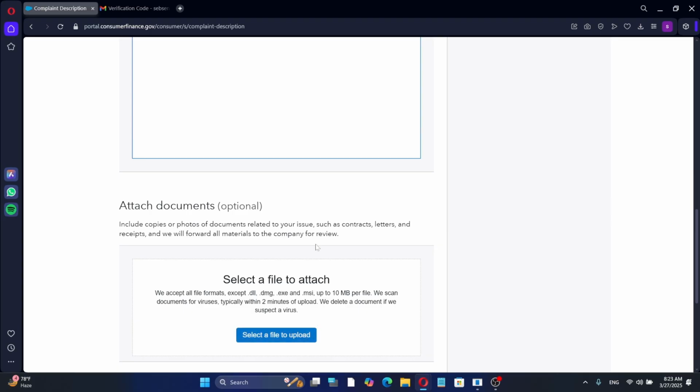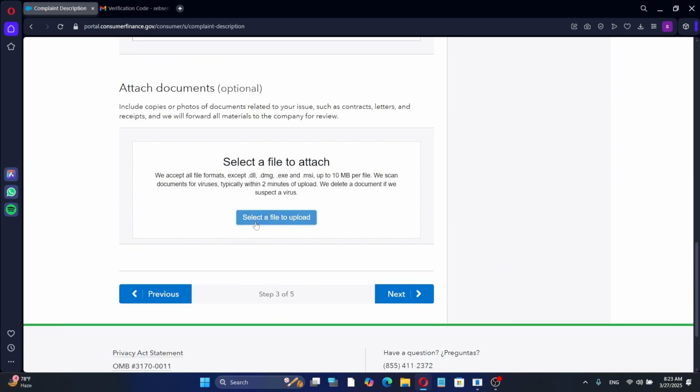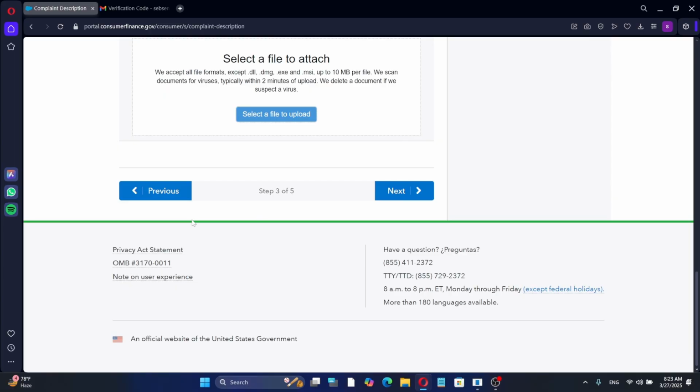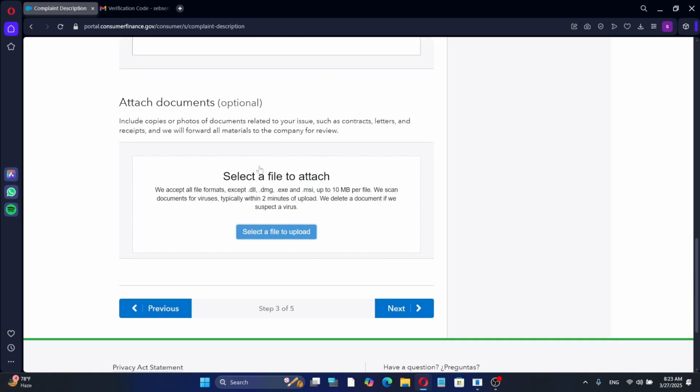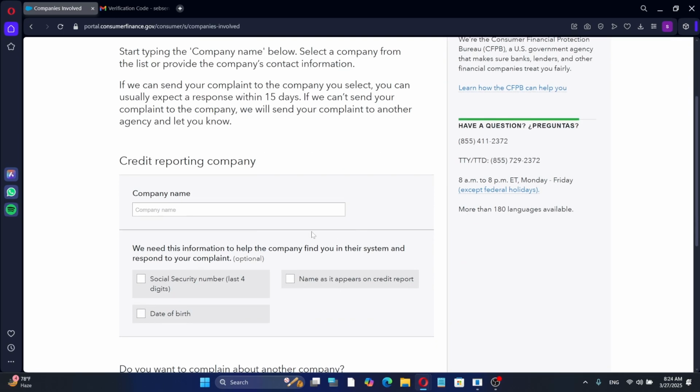The required documents include the Credit Bureau report, a picture of a government-issued ID, a picture of a social security card, and a utility bill that confirms the address. These documents verify identity and prevent delays caused by verification requests. For the company name, enter Experian, TransUnion, or Equifax, depending on which report is being submitted. The system will auto-suggest the correct option.